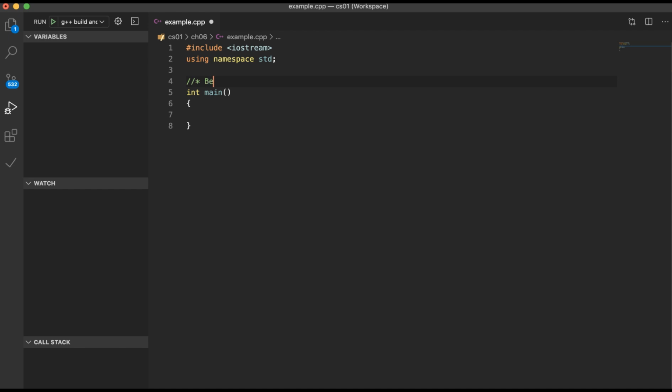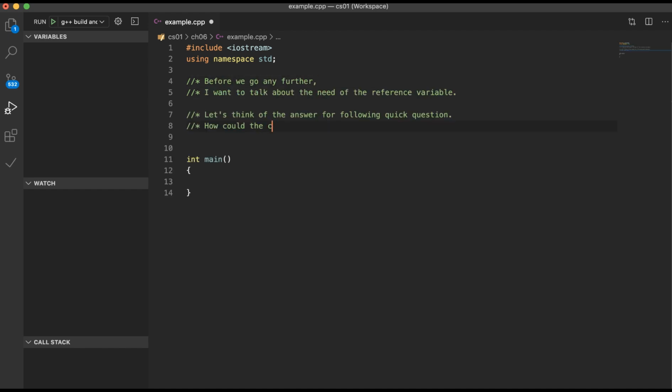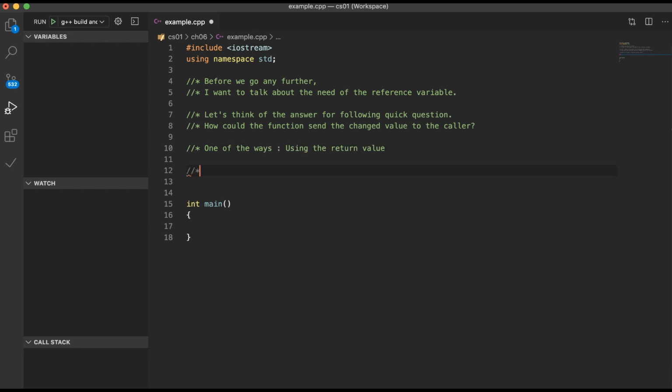Before we go further, I want to talk about the needs of the reference variable. Let's think of the answer to the following quick question. How could the function send the changed value to the caller? The usual way is to return the changed value to the caller function.